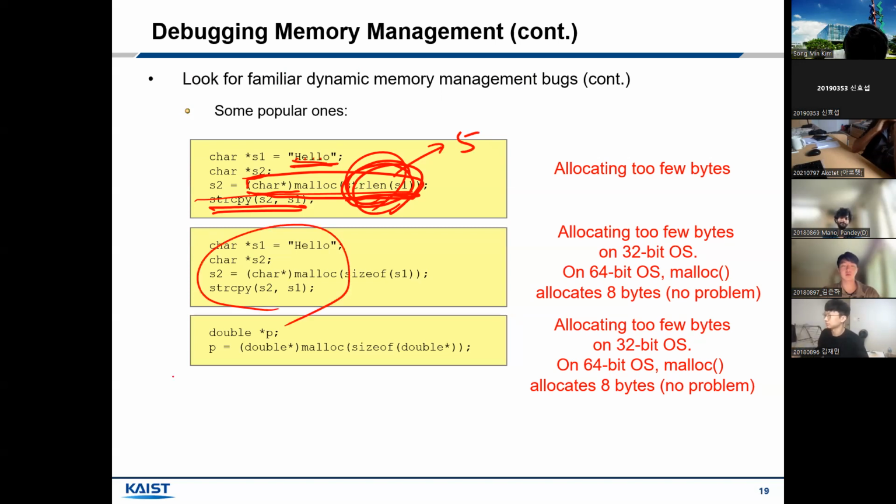What about this one? If you do malloc sizeof S1, sizeof S1 actually returns the size of the character pointer as opposed to the size of the string. So the pointer is 8 bytes.